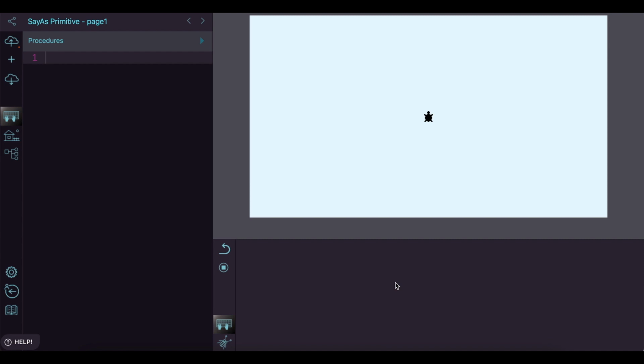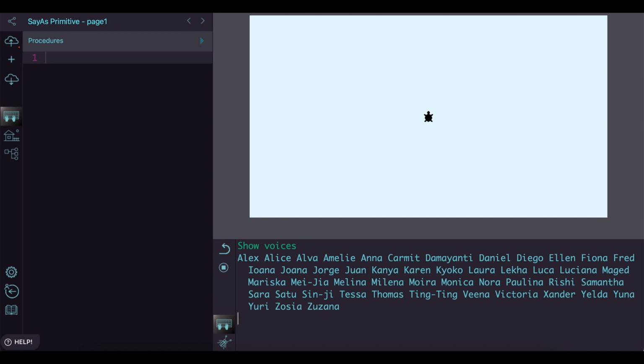The SayAs command does the same as Say, but it also chooses a specific voice or accent, for example, a woman or a man, a Canadian or a British person, or many other options. First, find out the names of voices that your computer supports. Type this in the command center. Show voices. A list of voices that you can pick from will appear in the command center. For example, on a Mac, using the Chrome browser, you'll get Fiona, Daniel, and many other options.